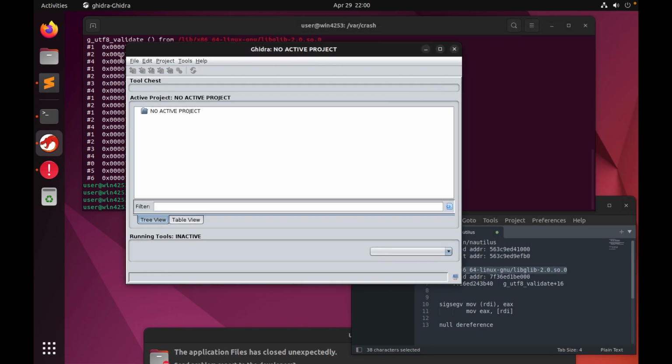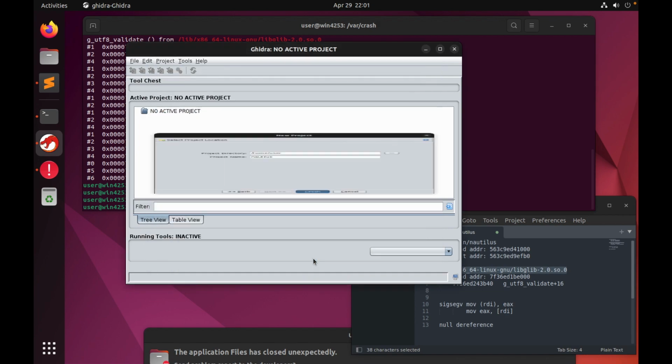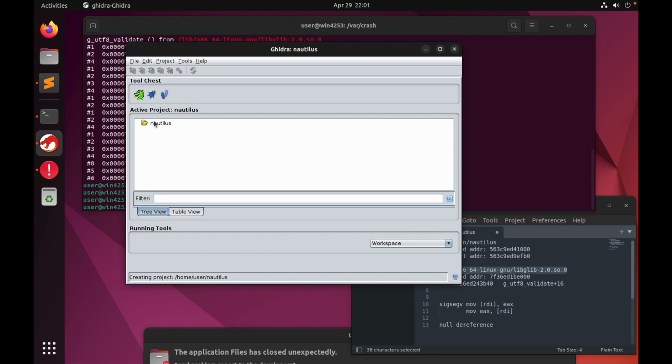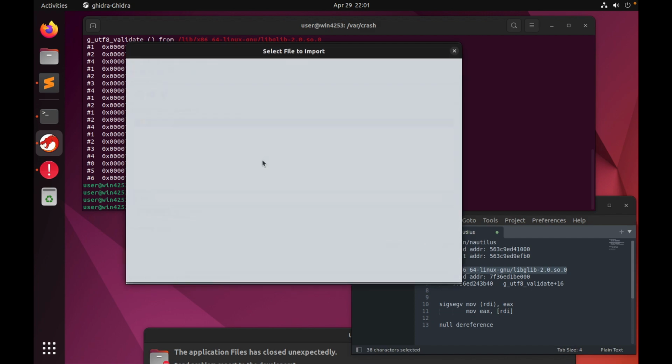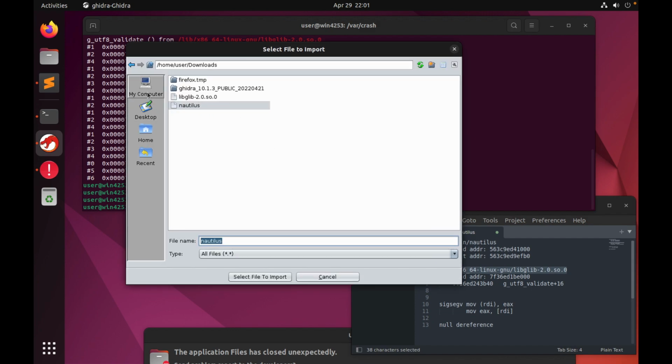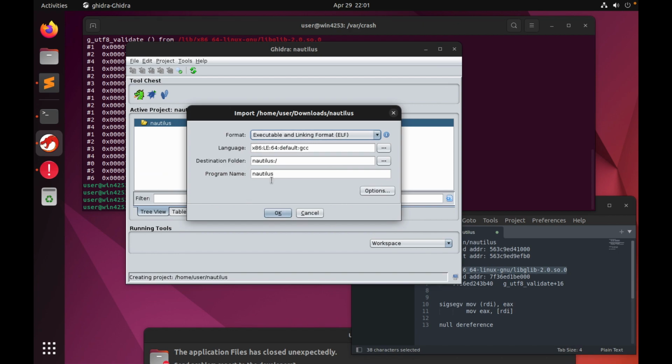Now in Ghidra, what we're going to do is create a new project. So non-shared, and name it Nautilus. And finish. Then we are going to import a file. We put it in downloads. We're going to import Nautilus. Okay. Now this is important.